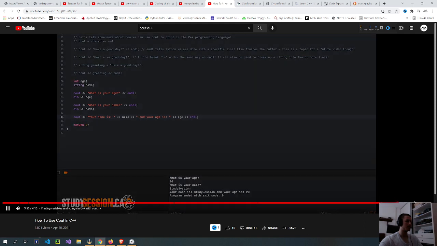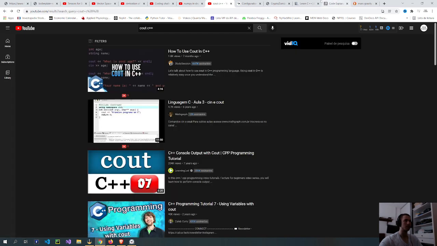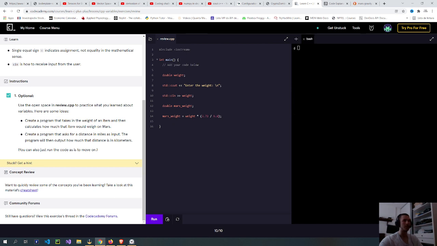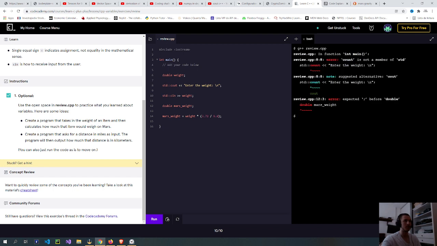Now, in C++, cout makes a lot of sense. It stands for character out. So far, I think it's pretty much the same thing like the other languages, but a little bit more annoying to remember and to type. I'm just gonna move on because this thing is broken.